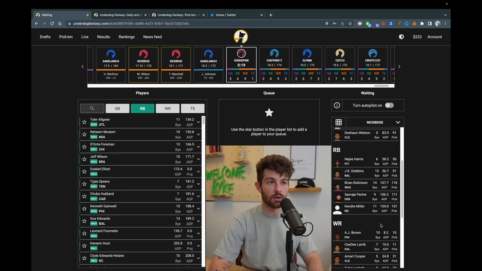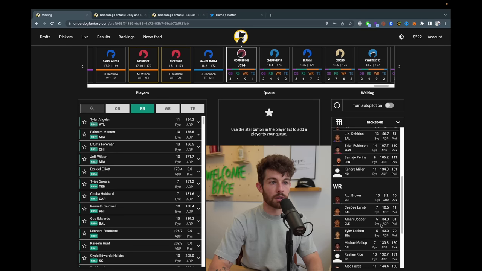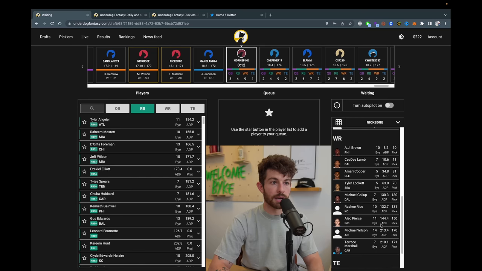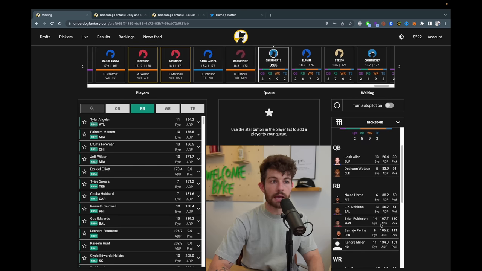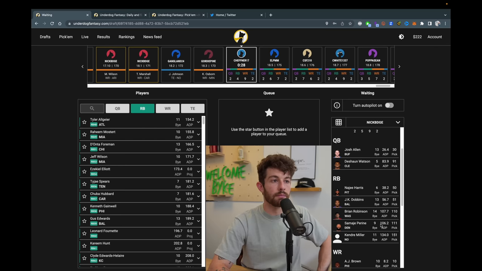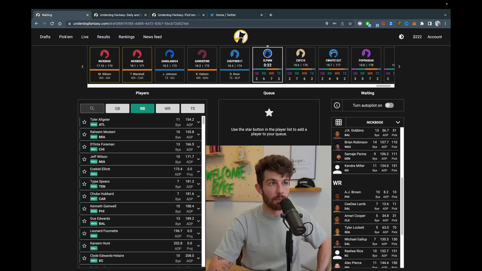Josh Allen, Deshaun Watson, Najee Harris, J.K. Dobbins, Brian Robinson, Samaje Perine, Kendre Miller, A.J. Brown, C.D. Lamb, Mari Cooper, Tyler Lockett, Michael Gallup, Rashi Rice, Alec Pierce, Michael Wilson, Terrace Marshall, Dallas Goedert, David Njoku. Obviously, the running backs are a little bit weak, but I fuck with this team. I faded them so I can get the Josh Allens, A.J. Brown, C.D. Lambs, those types. So I feel relatively good about that.